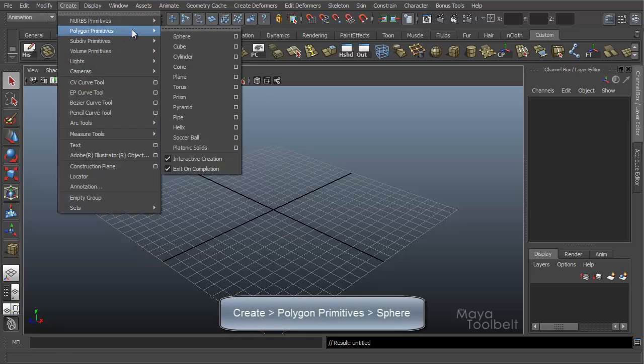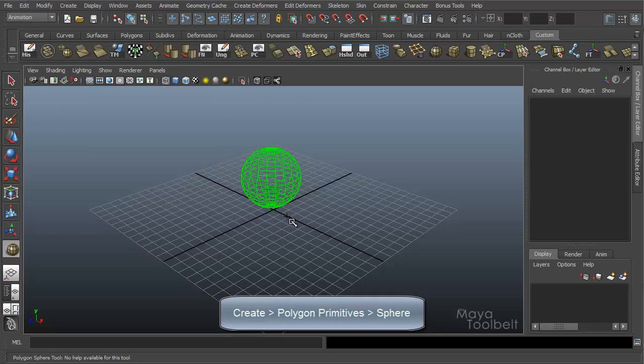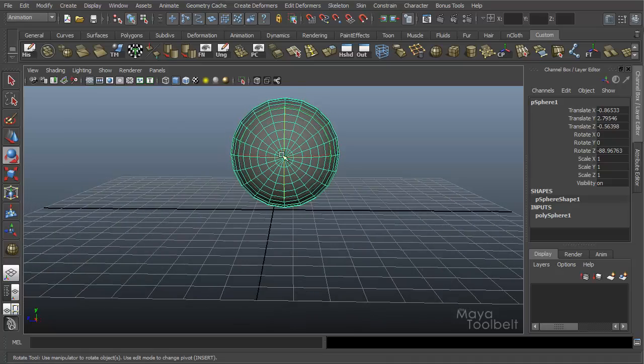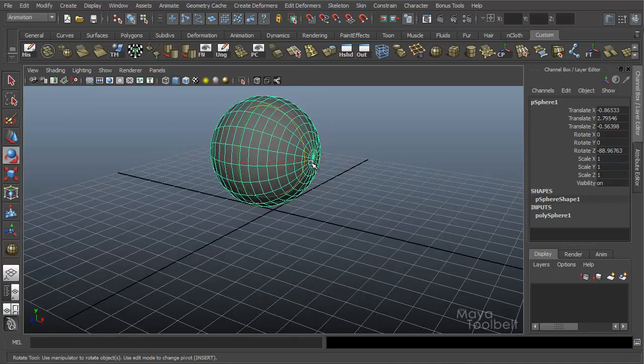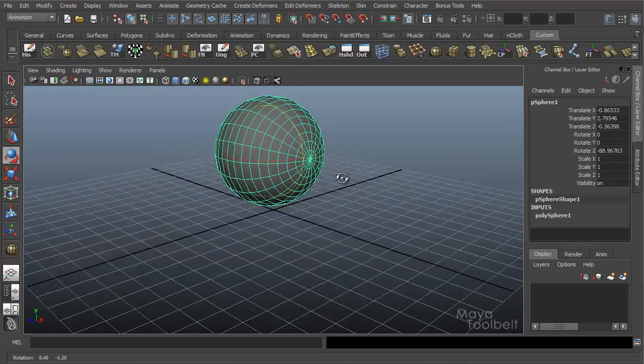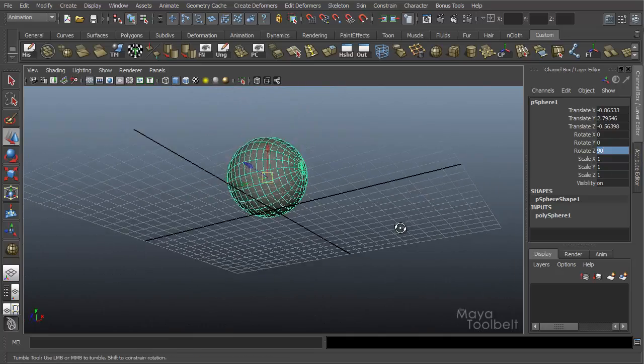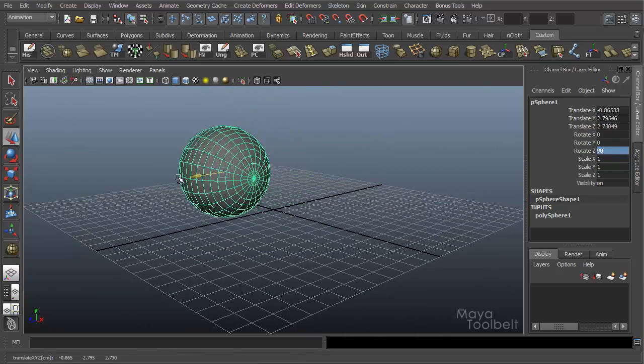So I'm going to create a polygon sphere for an eyeball, and I'm going to rotate it like this. I'm going to use the pole of the sphere for the pupil. So I'm going to rotate it 90 degrees and move it over here.